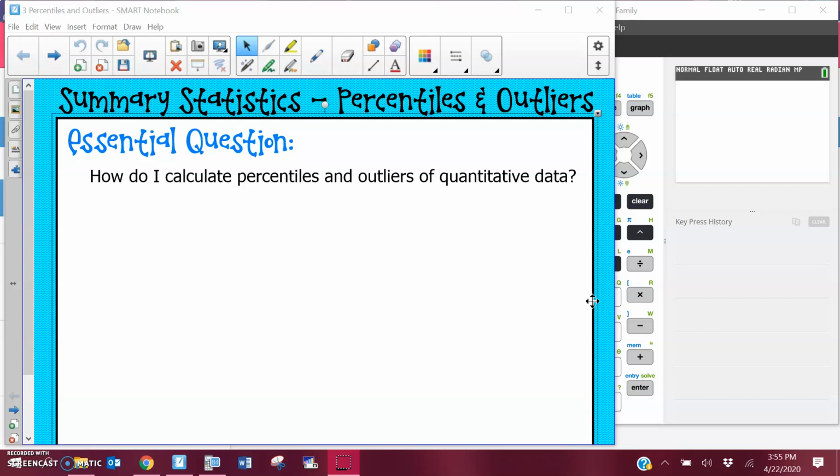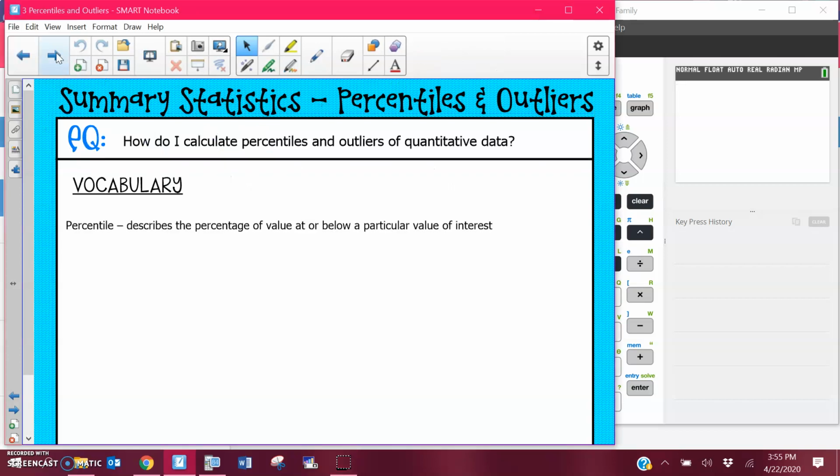Hey guys, today we're still kind of covering summary statistics. It's about percentiles and outliers. And if you notice, I have my lovely calculator over here, which means I'm giving you calculator tips. Woohoo! So make sure you have your calculator out and you know how to follow all the steps that go along with it. But first, let's talk about what is a percentile.